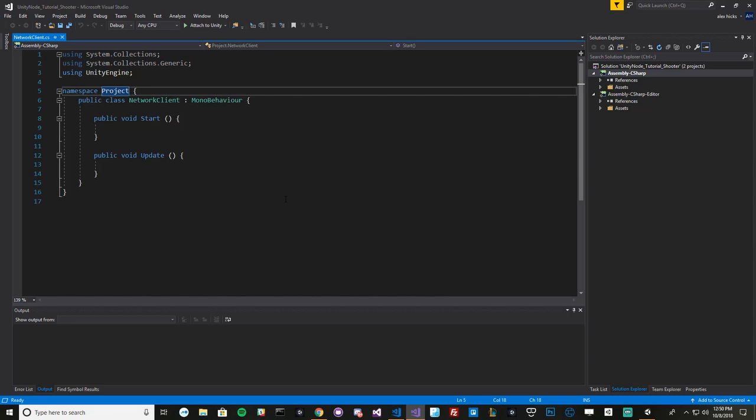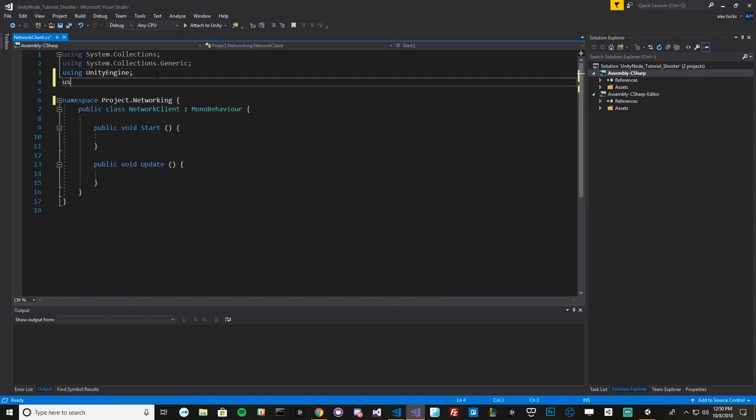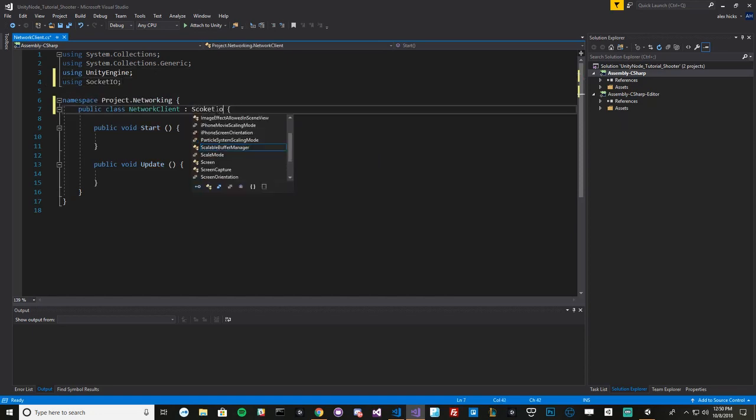So I like working with namespaces. So basically I treat project as the code folder, and then I go down from there. So we had a networking, and then I put in network client into there. This is up to you. If you choose to use namespaces, it's how you want to work. So we do need an import, and that's going to be the socket.io. And that's what namespace socket.io component is in.